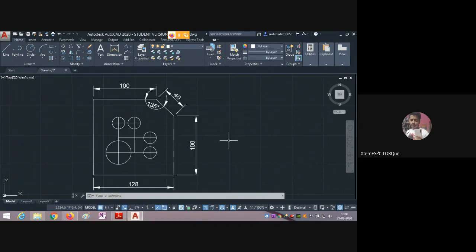Sir, please show me once again the angle. How to vary the angle?